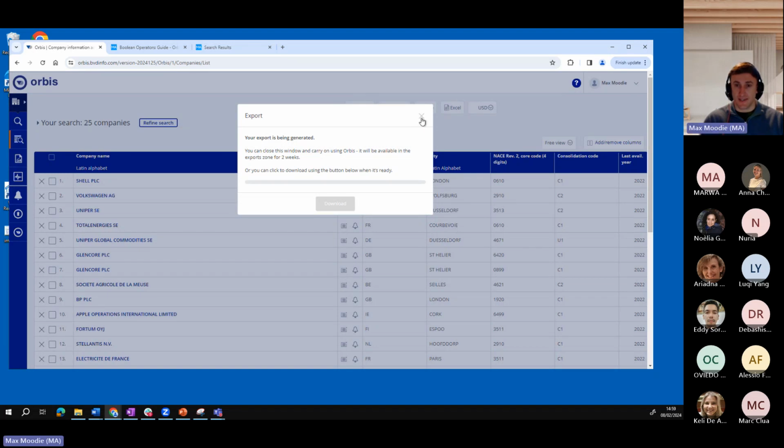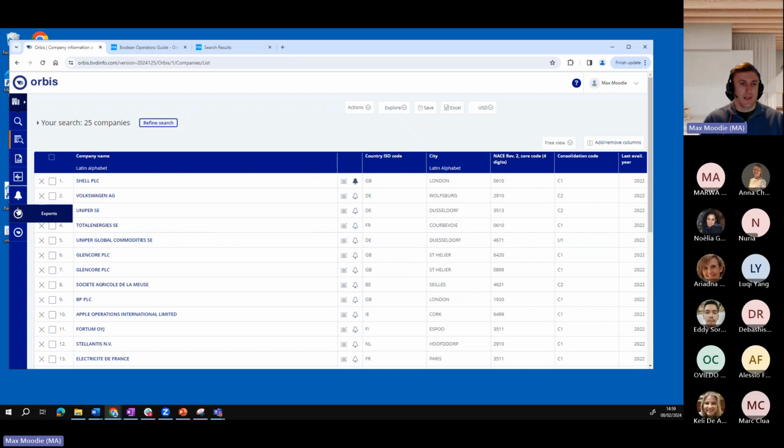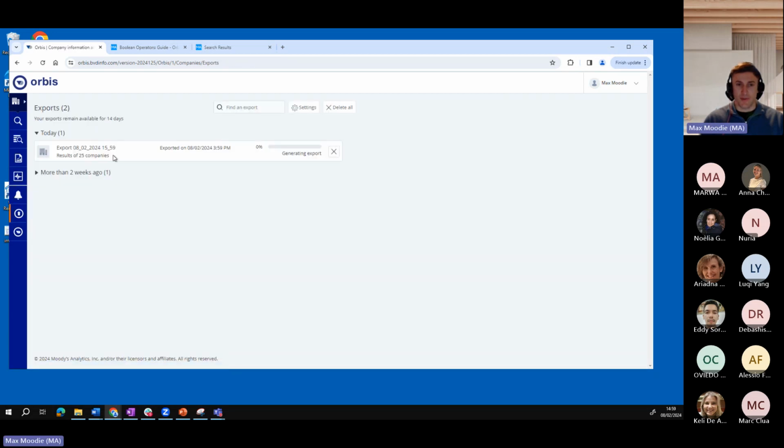You can always cancel out of this whilst that's being done. If I go to the exports, this will show me what stage it's currently at and the percentage. So it's being a bit slow today. But yeah, essentially this is where you can always come to check on the progress of an export. So great. Just checking what else there is to cover.